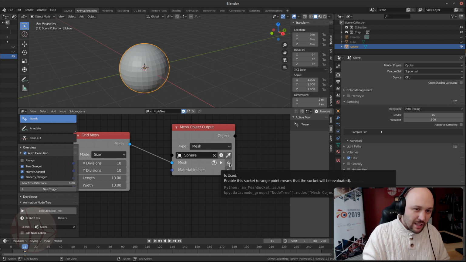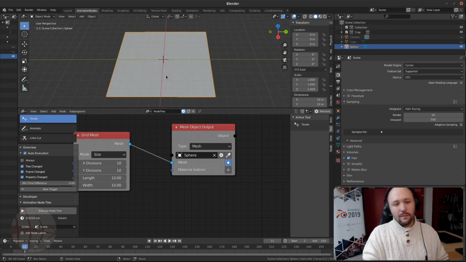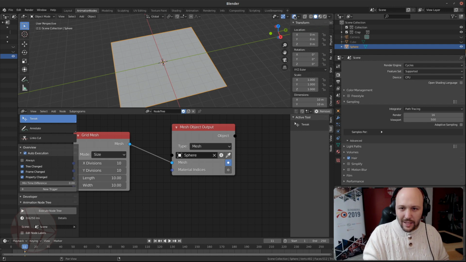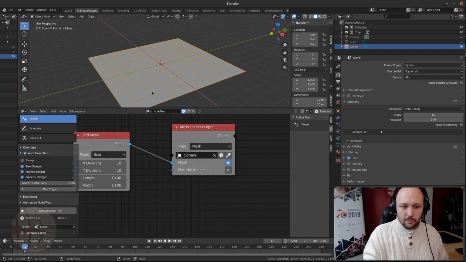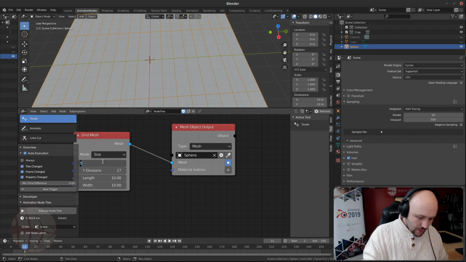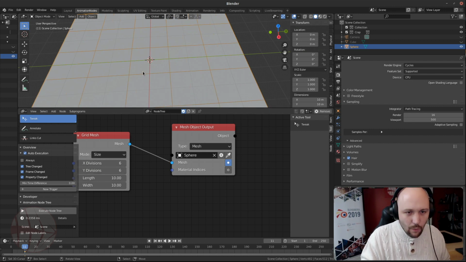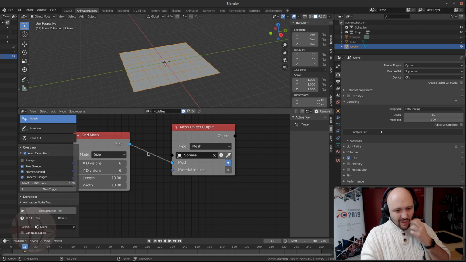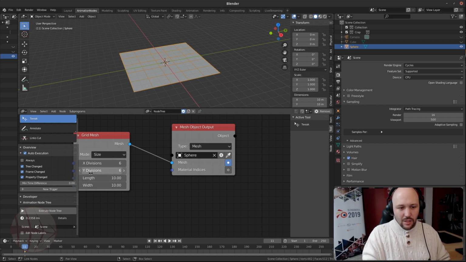If I enable this, we get the grid mesh. And we can check the wireframe, and you can see that we get our proper mesh. We can change the divisions and do whatever you want. Okay, so for starters, I want to use just a 6x6 mesh with a length of 10 by 10.